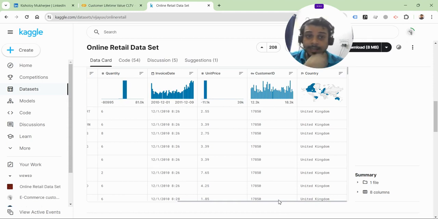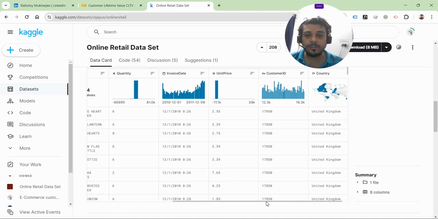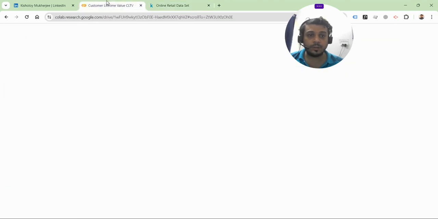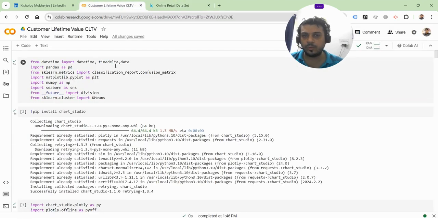Like I said, for the purposes of this particular tutorial, we are only going to work with United Kingdom as the country, and we're going to focus now on the analysis. So let's jump right into the Python code on Google Colab. First we import certain libraries.